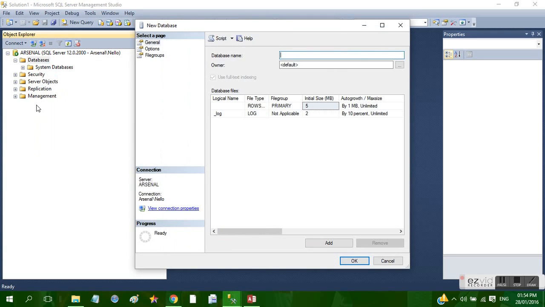I took the liberty of already starting my database. So I am naming the database. I'm going to name it student. I'm going to press OK.